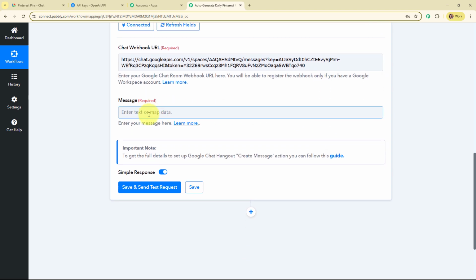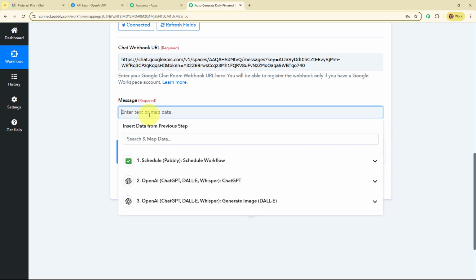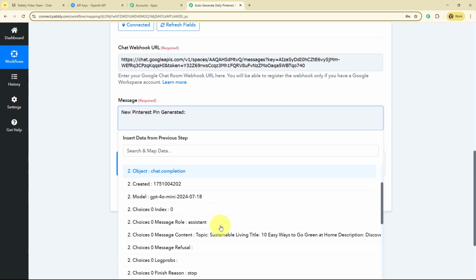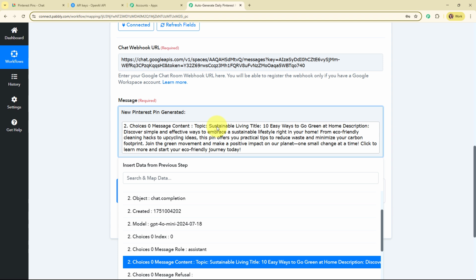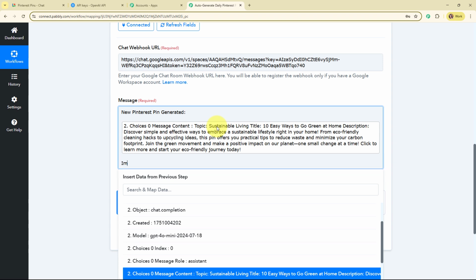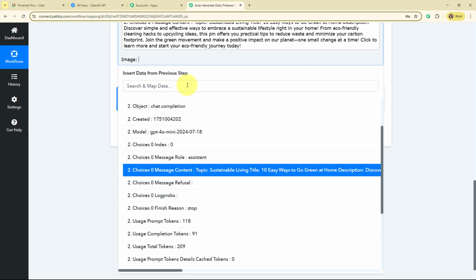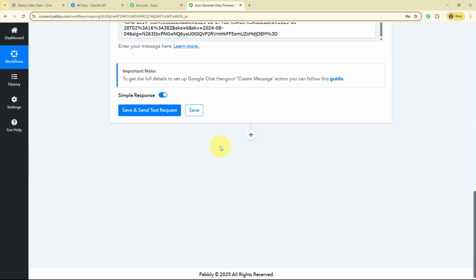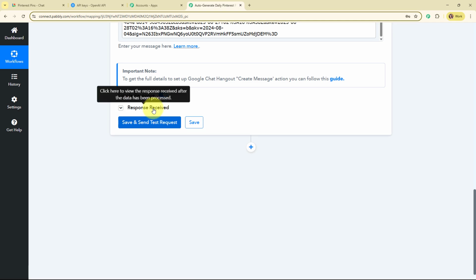Now after entering the webhook URL, it is asking me to enter the message. So I need to enter the message that I want to send to my team for the new Pinterest pin generated. So I'm going to give the message as new Pinterest pin generated. And here I'm going to add a colon, and then I'm going to map the content generated by OpenAI for the pin first. So this is the content generated. And then here I'm going to add the image as well. So I'm going to give the image value, and here I'm going to map the image generated by OpenAI. So this is the link of the image, and now after entering all the required details, I'm going to click on the save and send test request given over here.